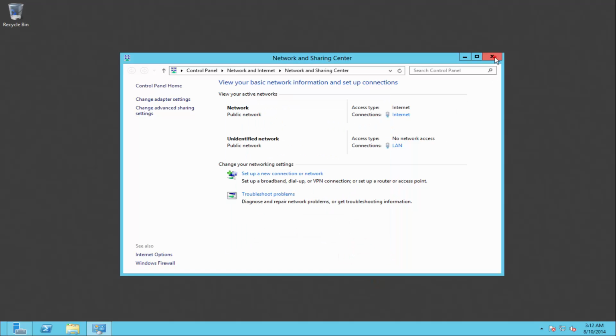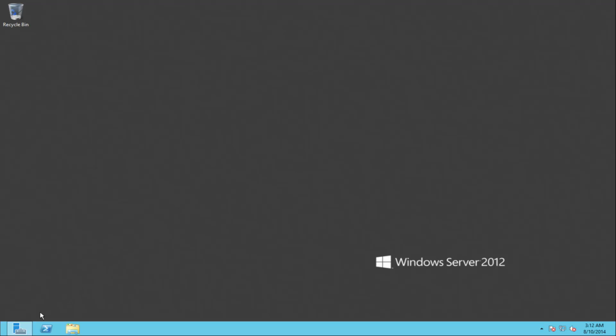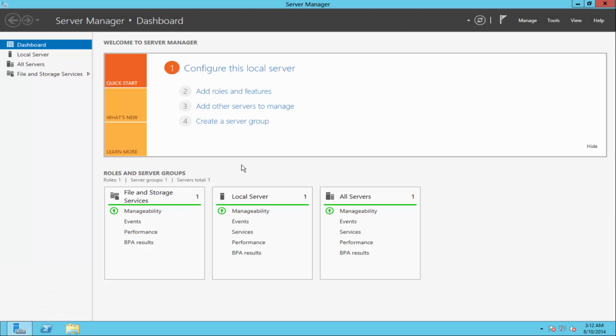And once it is done, you just need to go to the Server Manager option. In the Server Manager, we need to install the role for Active Directory, and then later we need to promote it to become a domain controller. How can we achieve this task? First of all, in the configure this local server section, we need to go to add roles and features.